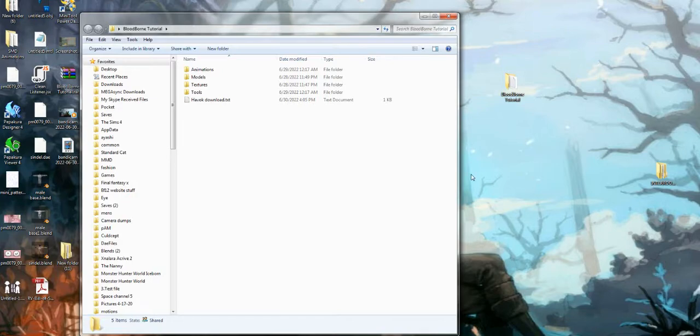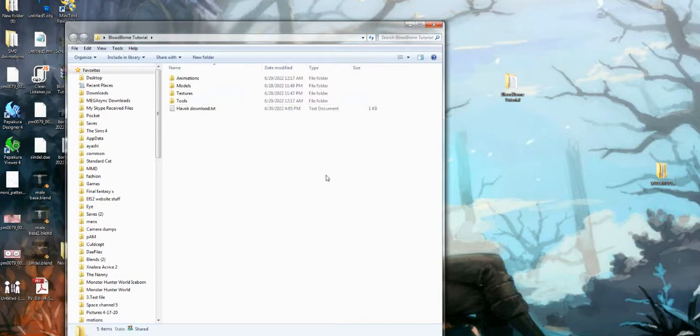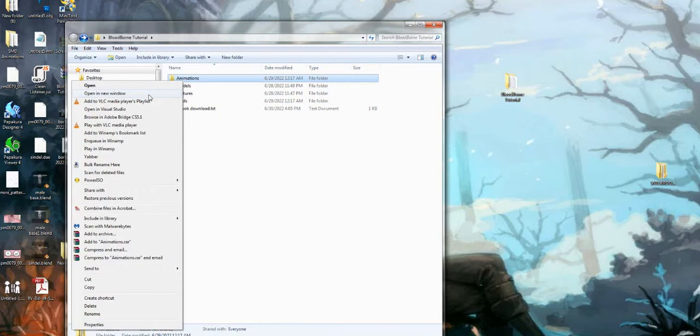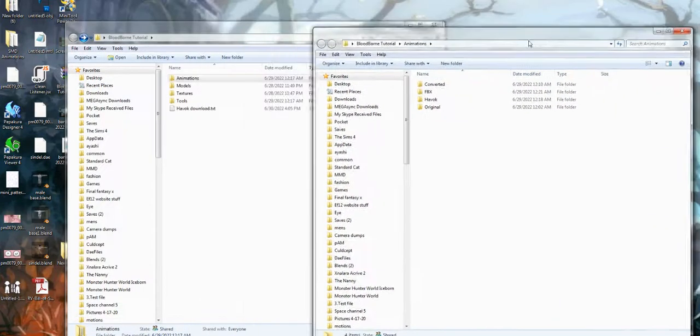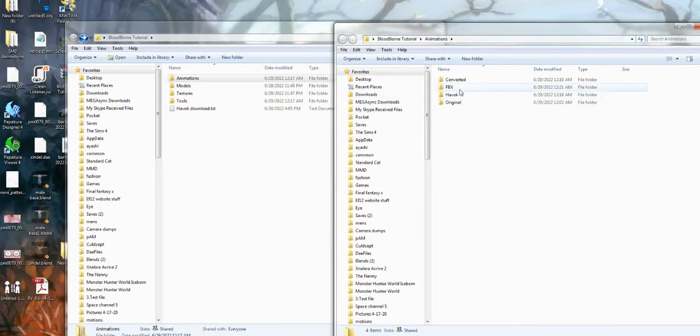So the first thing you want to do is open up the Bloodborne tutorial folder that is provided in the download. Then we're going to open up the tools folder. Now we're going to open up the animations folder in a new window, because we need those. And inside you have some converted animations that our sponsor has already done for us. Some FBX ones to test the theory out and see that it works. Havok. Oh, this is the skeleton that we're using for the model, as well as the original animations.